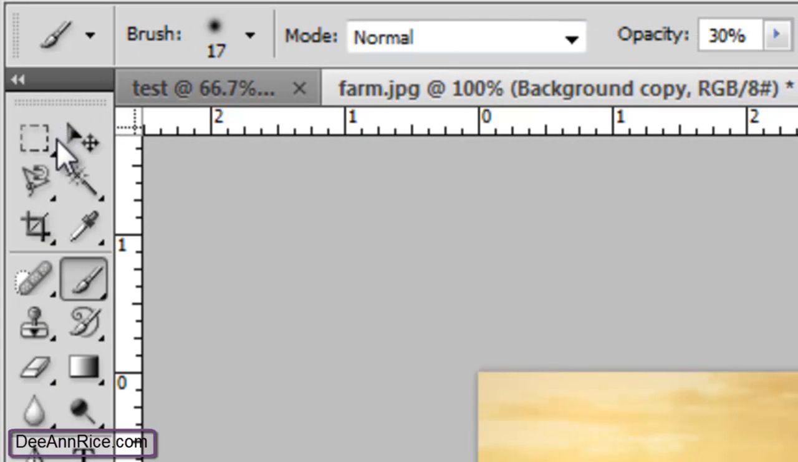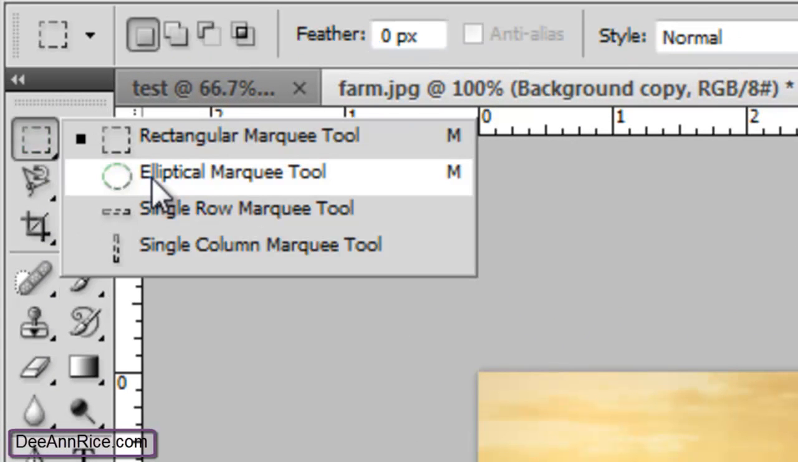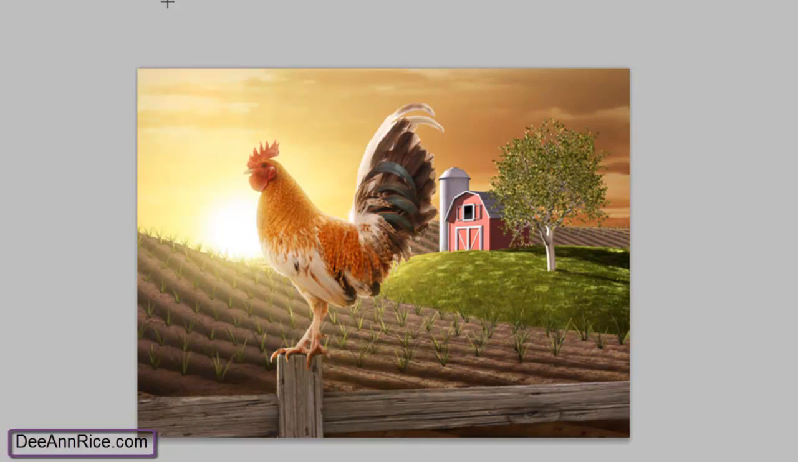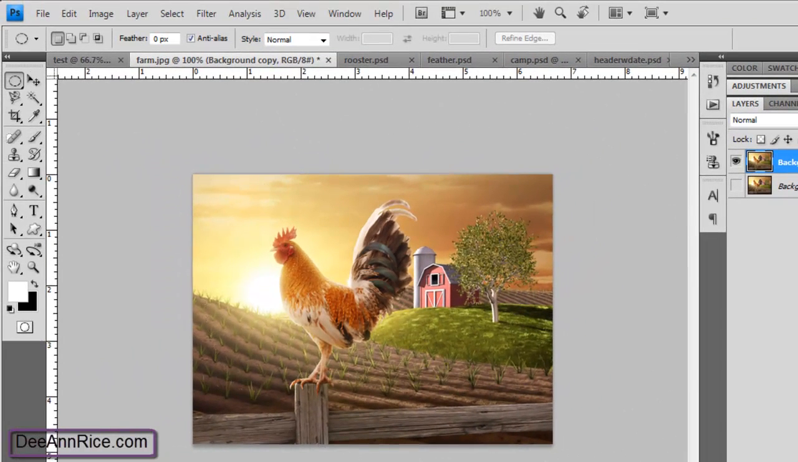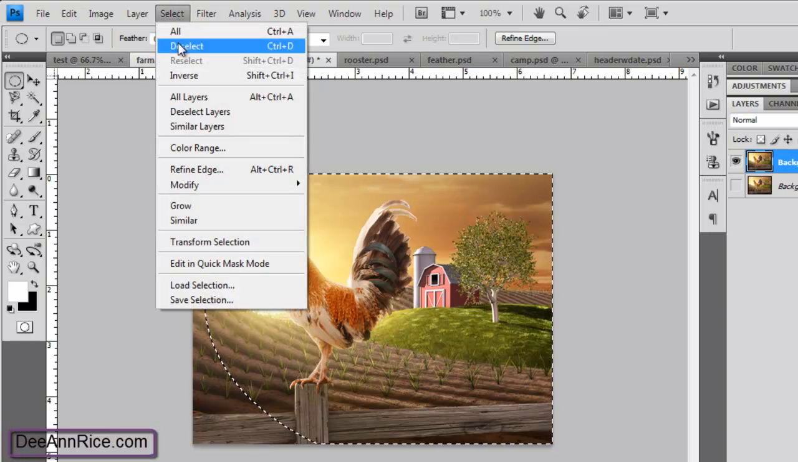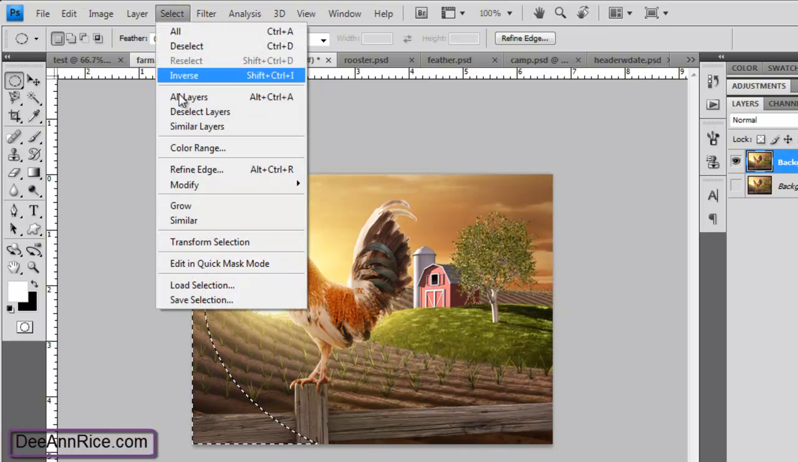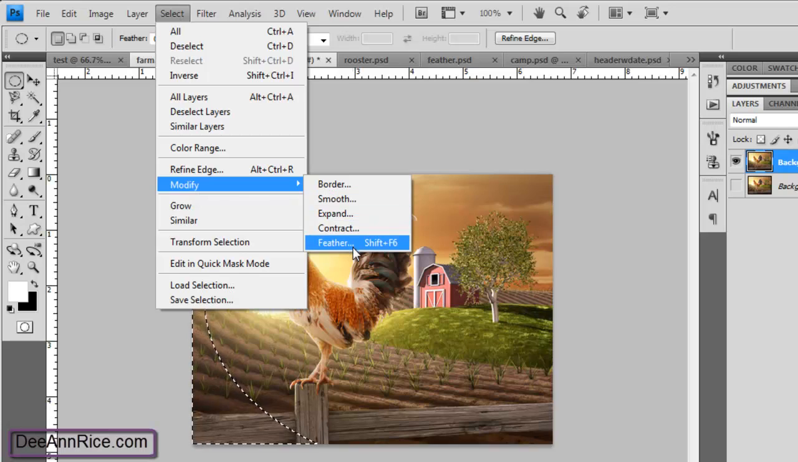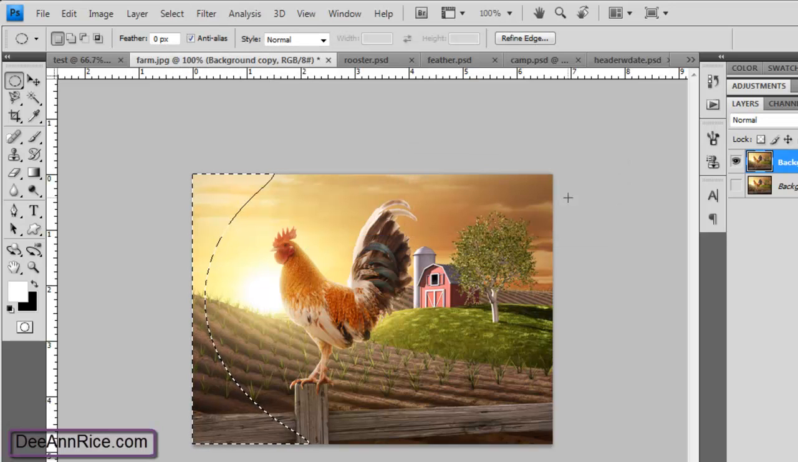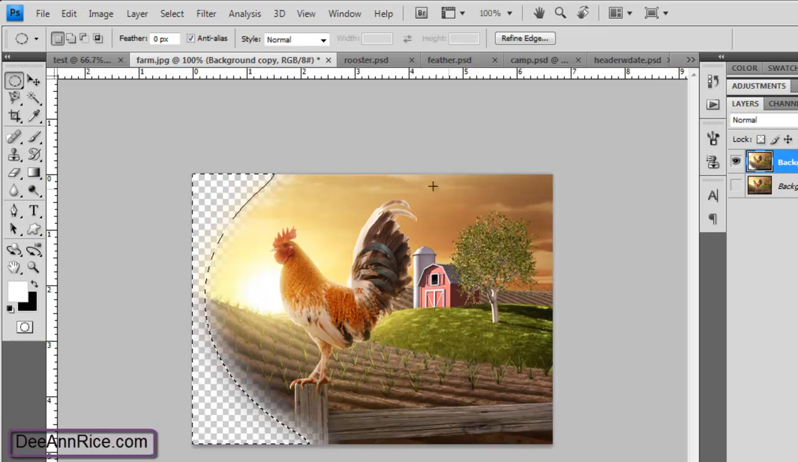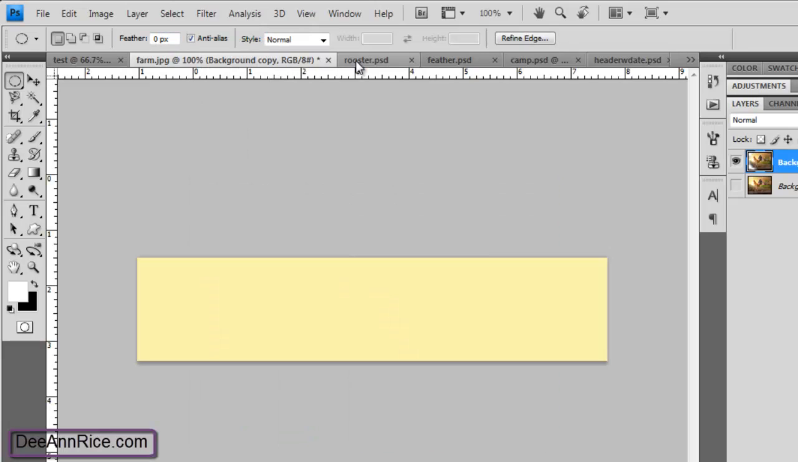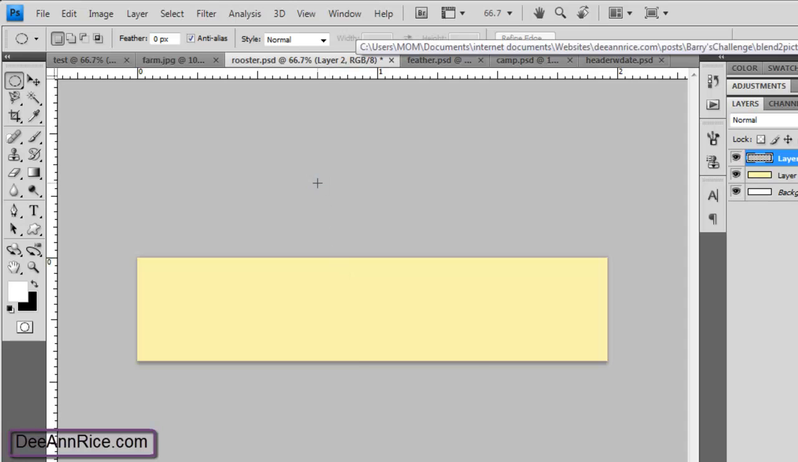So I'm going to go over here. This time, I'm going to use the elliptical tool, and I'm going to start right up here. I'm going to draw an ellipse right around it. Okay. Then I'm going to go select inverse and select modify feather. Okay. Delete. Select. Deselect. Select all. Control C. And go over there. Control V.